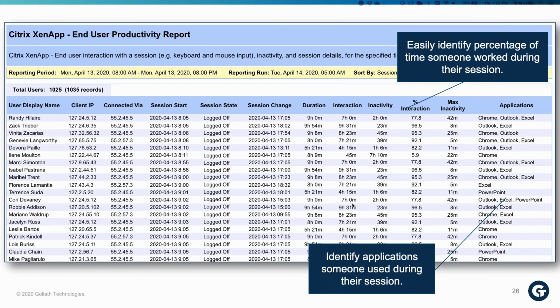So actually creating ICA traffic and not just maybe opening up the VDI and going for a walk or something like that. You can see the amount of time that they're spending interacting with the environment, so you can see their interaction time and their inactivity time conversely. You can see the percentage and then the max inactivity, so the maximum amount of time that they were inactive within their session.